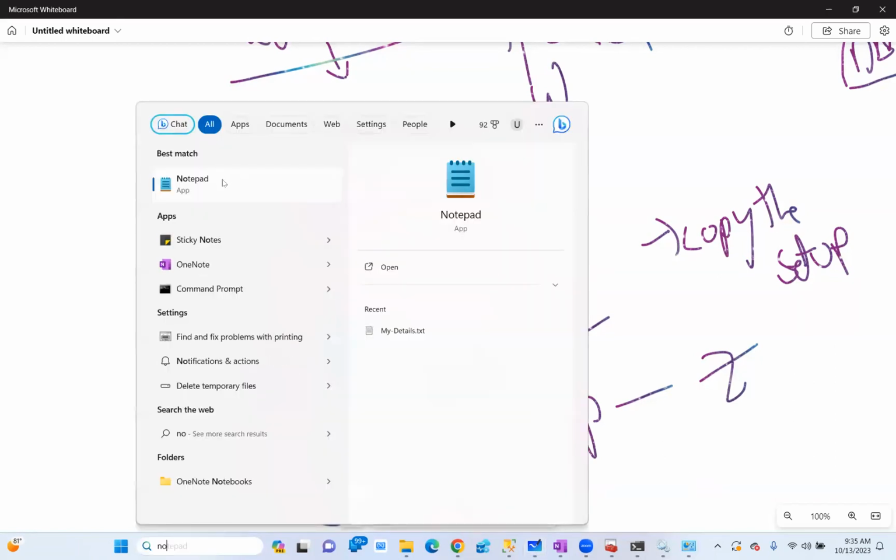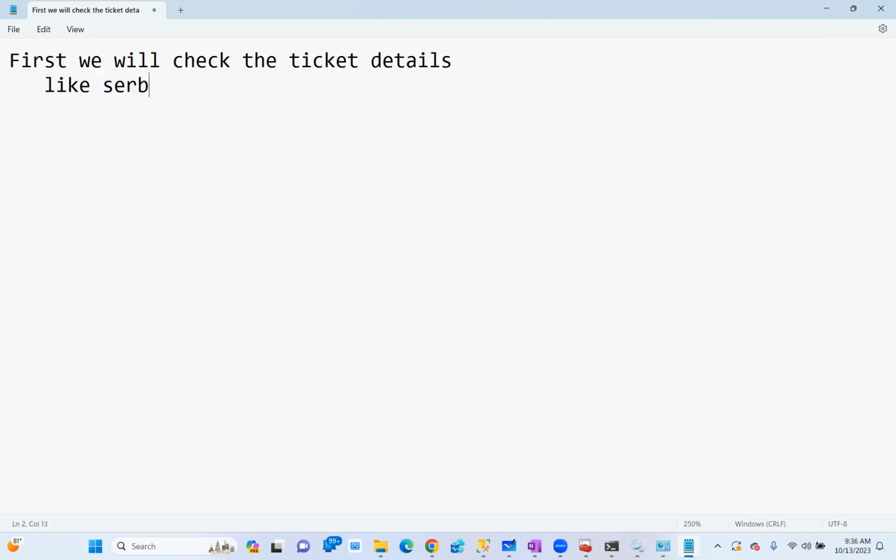Open the notepad. Let's zoom it a little bit. So first, what you will do, sir, once you get a new build request, first we will check the ticket details. That is very important, sir. What will you check in the ticket: server name, version, edition.